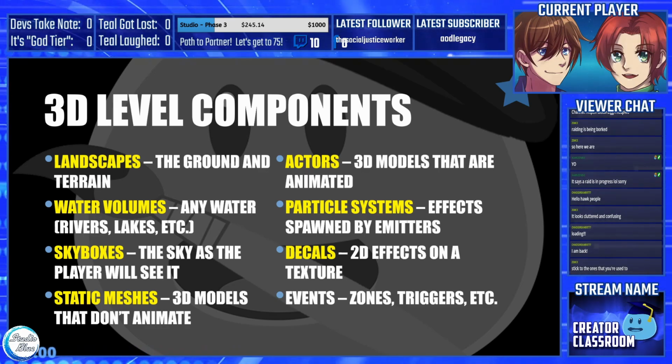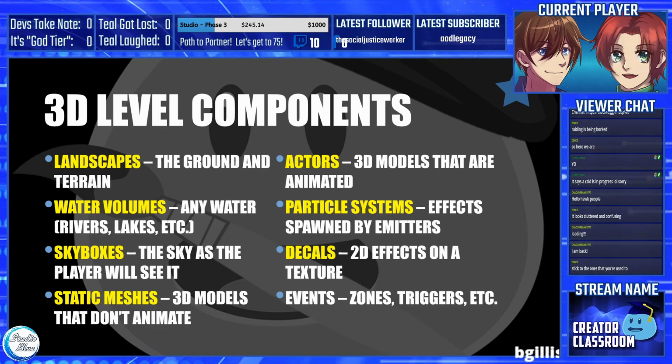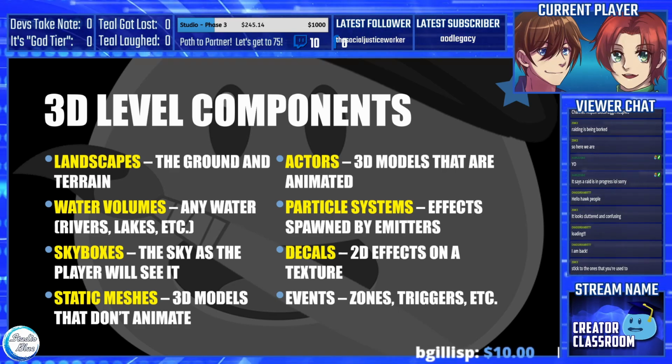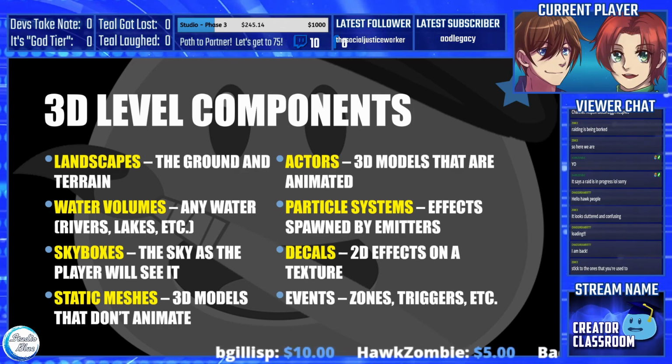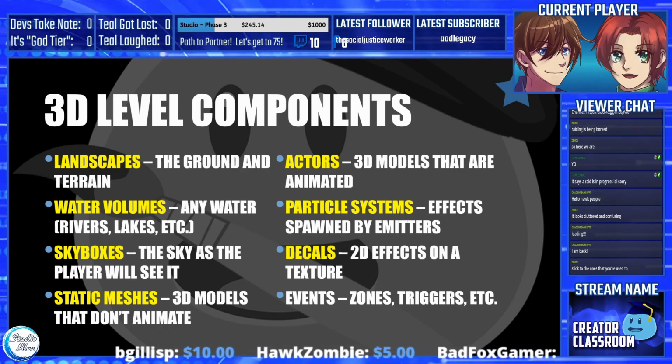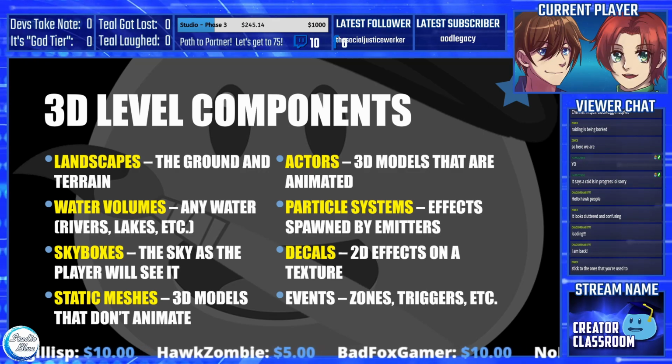Then there's static meshes. Those are 3D models that don't animate. That doesn't mean they don't move. Right. It means they don't animate. They don't have movable components. Right. A moving platform in a 3D Mario game is a static mesh. The Koopa Troopa is not.